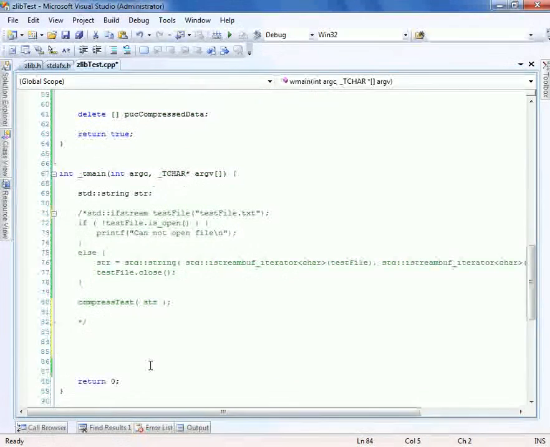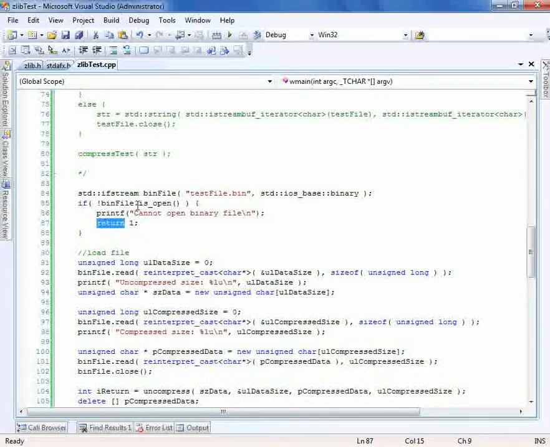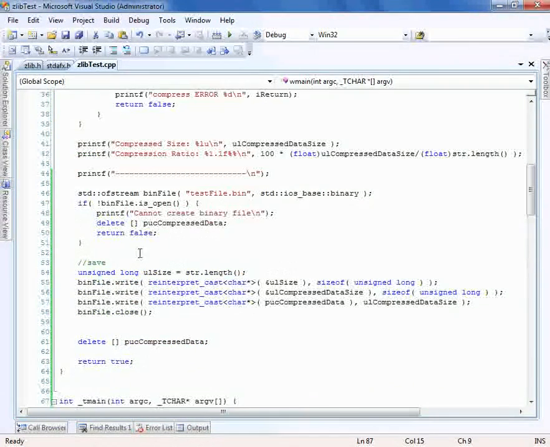So let's give this a try. First thing we do is we open up a file stream here. Once again, this time we're going to be reading a binary stream of data from our test file.bin. If we are not able to open up this file, then we're going to just display an error message saying cannot open binary file and return out of our function. If we are able to open up this file, then, well, let's start retrieving our data. First thing you'll remember that we stored was the actual size of our string. This is the uncompressed size. The second thing we stored was the compressed size, and the third thing we stored was the compressed data.